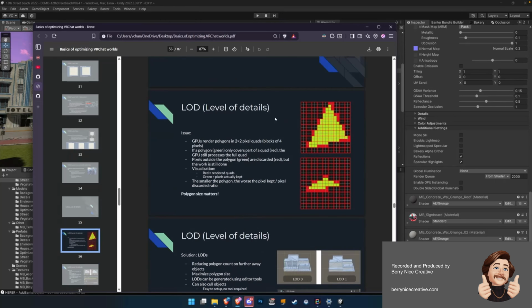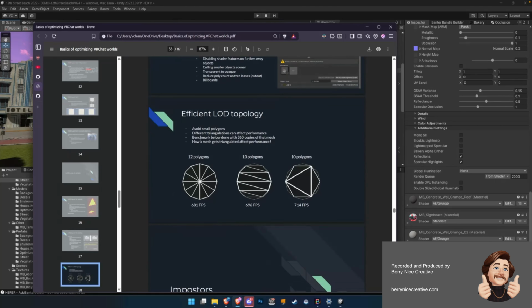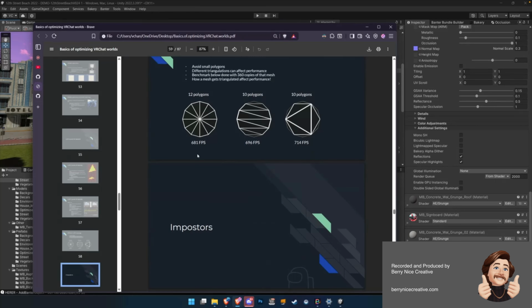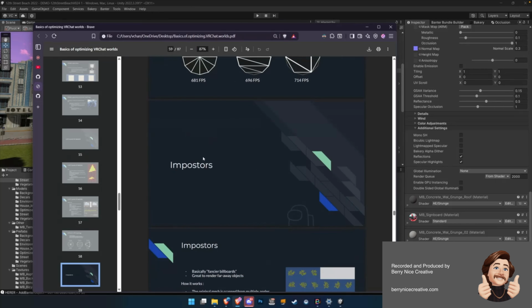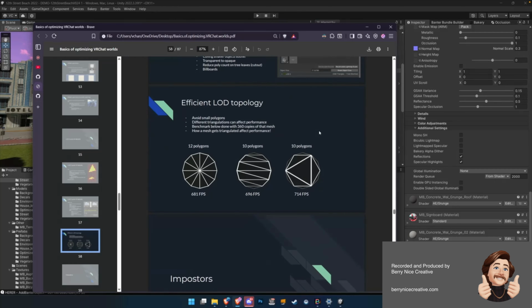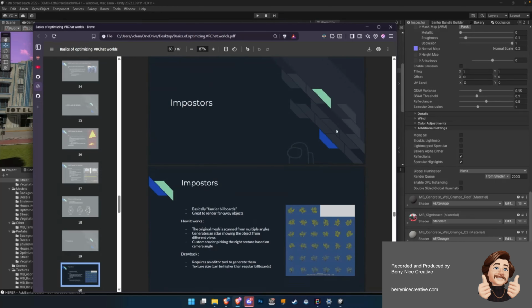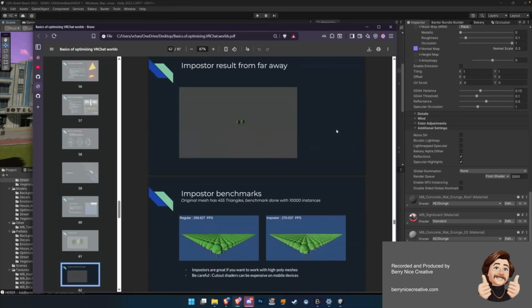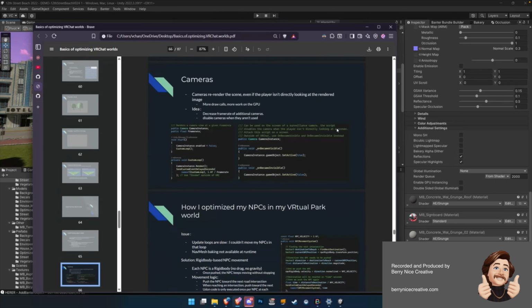Yeah, so let's see. LODs, which we have already touched on. And if you do really want to go in depth with optimizing your mesh, as you can see here, the way that he did different methods of creating the triangles also makes a difference. Posters.